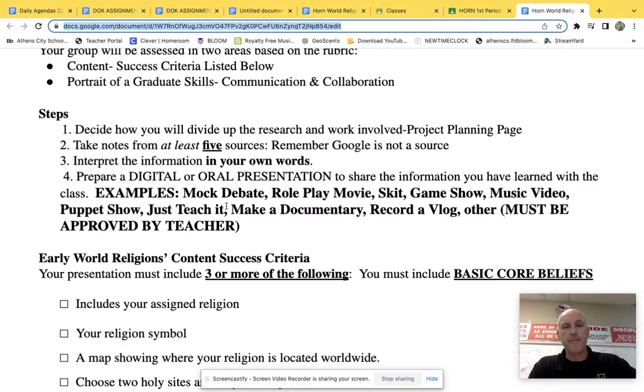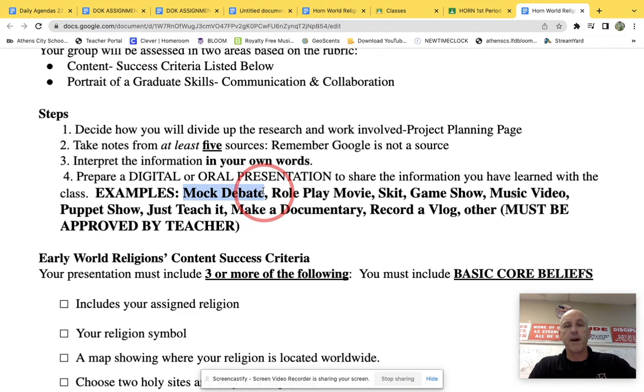Some examples you could do like a mock debate. You could have one religion versus the other, which is right, which is wrong, kind of thing. That could be fun. All right, you can do a role play movie. You could actually come up with a movie, make a little movie. That can be kind of cool. Maybe you've got a Christian and a Buddhist hanging out at a party together. I don't know. It could be fun. Do some type of a little skit. That's very similar to the role play movie. Game show. I've never really seen game shows go over really good when I've done this in the past. If you do this, be thoughtful about what you're doing.